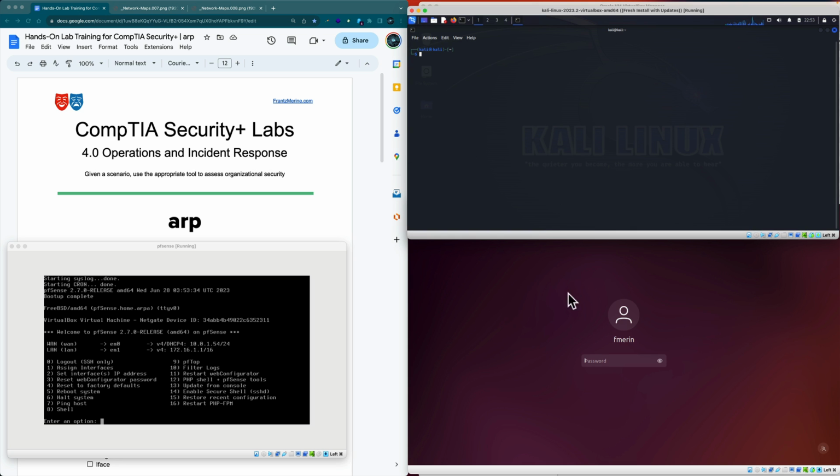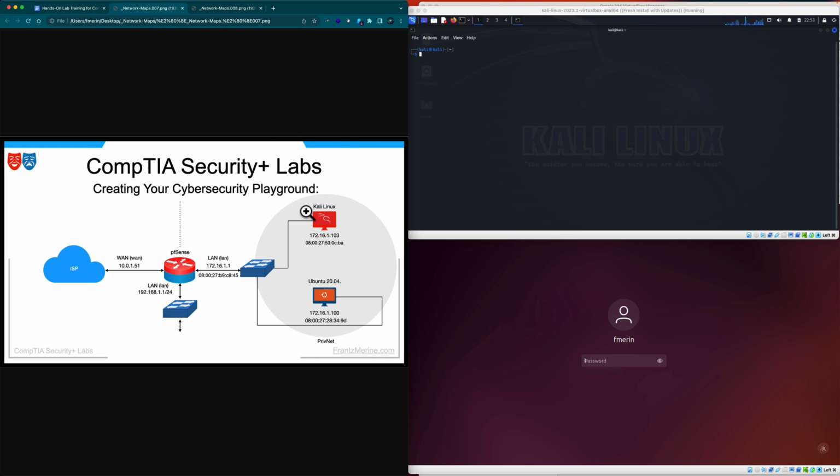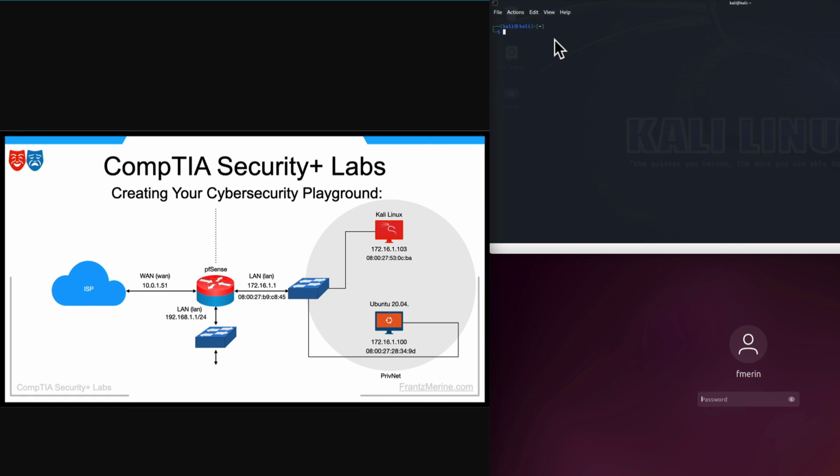And again, we have Kali Linux here. We have Ubuntu here. We also have pfSense. And this is what our document looks like in terms of the map. So Kali Linux is here. I'm going to verify a few things while I'm at it. I'm already in a terminal session.